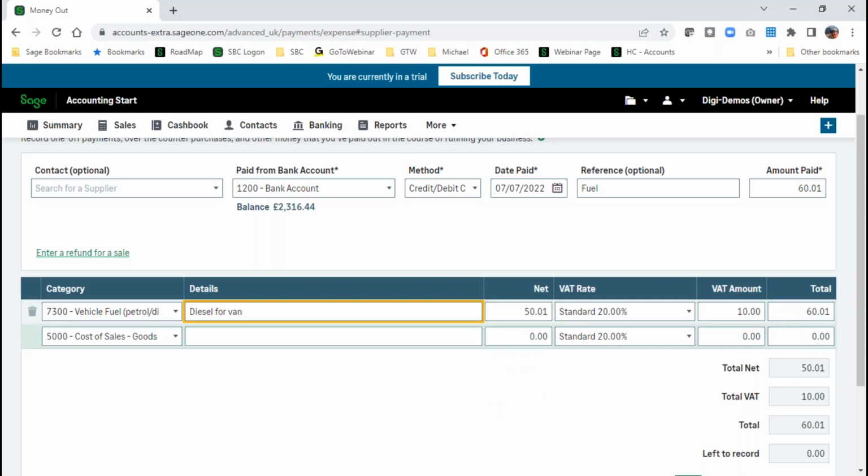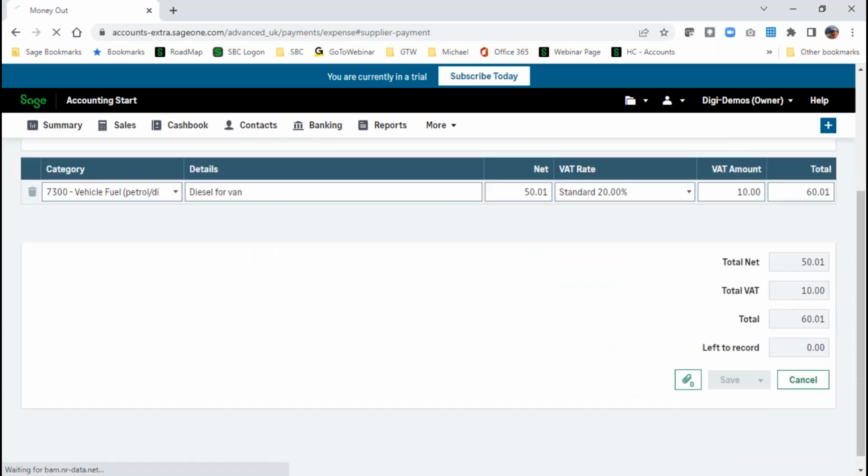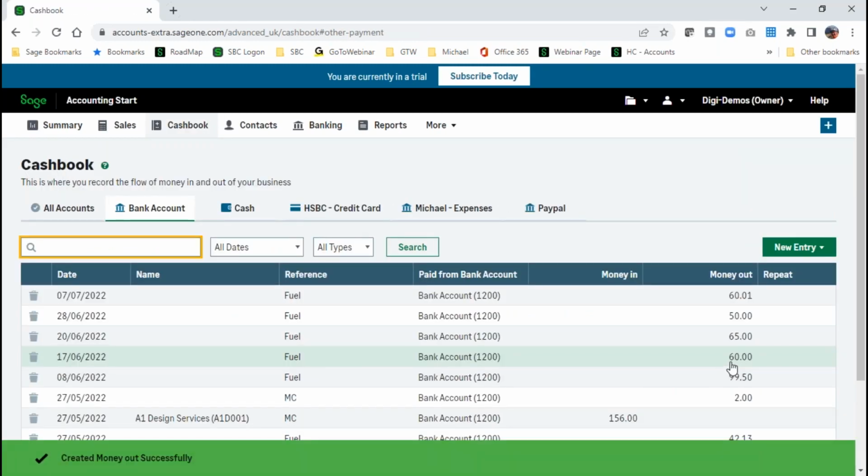But just keeping it nice and simple. We've specified the category, we've popped in some details. I'm just going to do the one line. You can see it's worked out the net and the VAT for me automatically. I can amend that, and I can also amend the VAT rate as well if needed. Other than that, I can click save, and that's the expense recorded in my accounts.